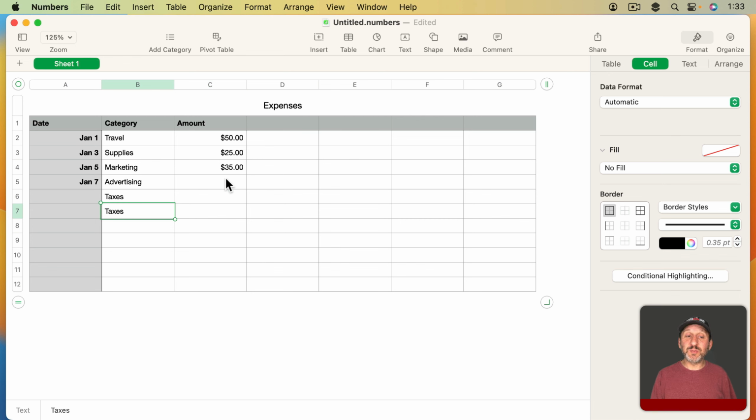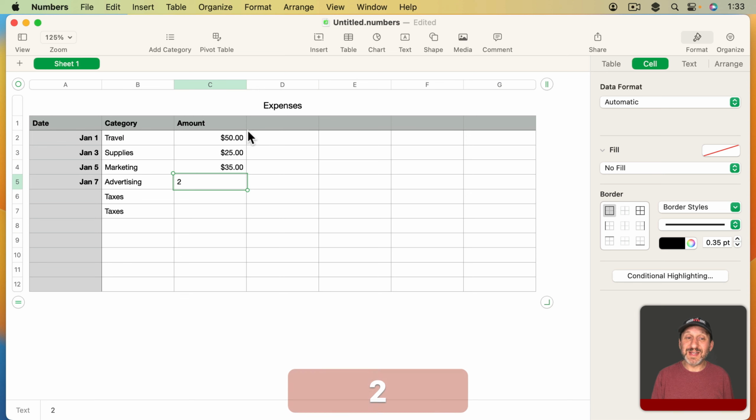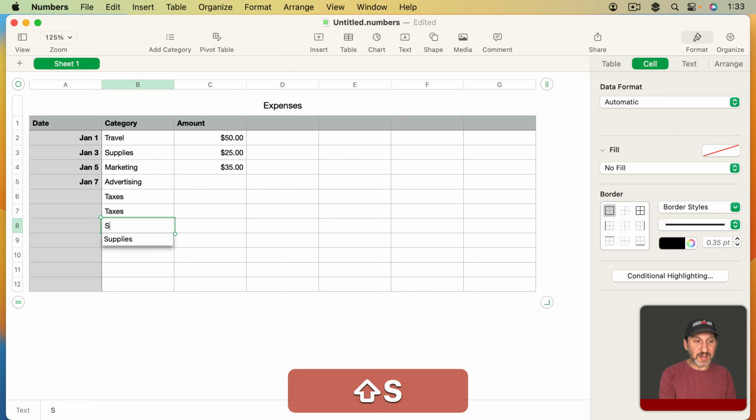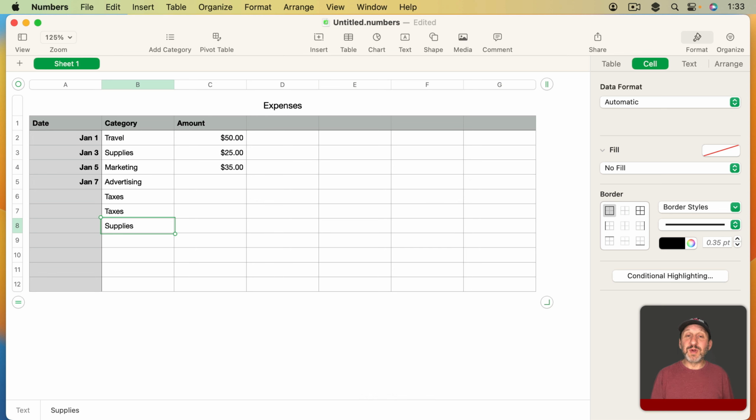And also, autocomplete doesn't work with numbers. It only works with text values. So if I start typing a number here, it's not going to autocomplete for the number. It only does that for text. And I have no text in this column here, so I can't really use it there. I can only use it right here to easily reuse text that I've already put in another cell.